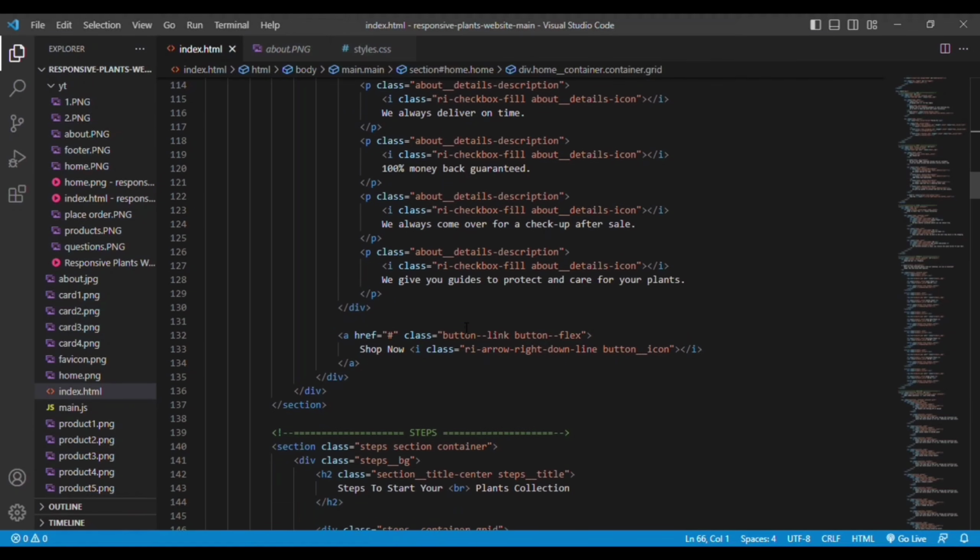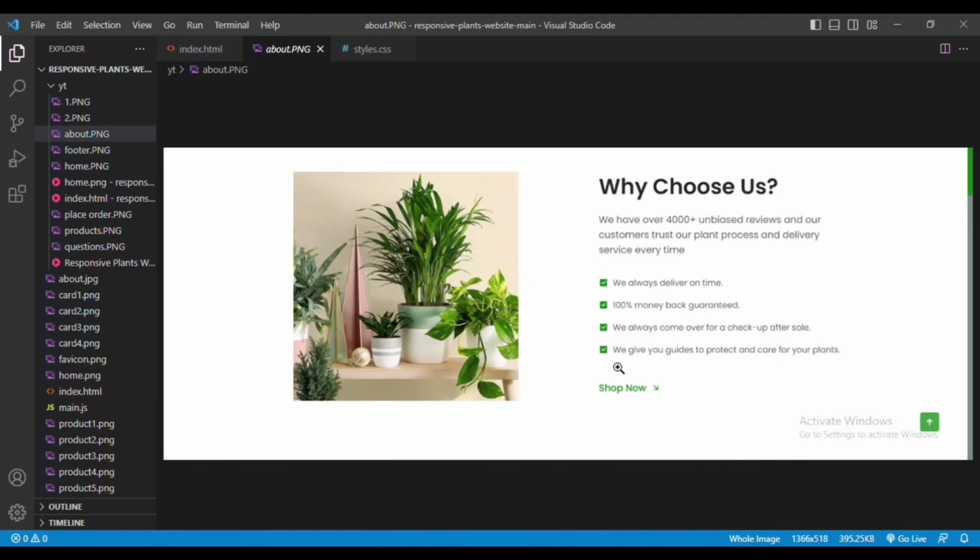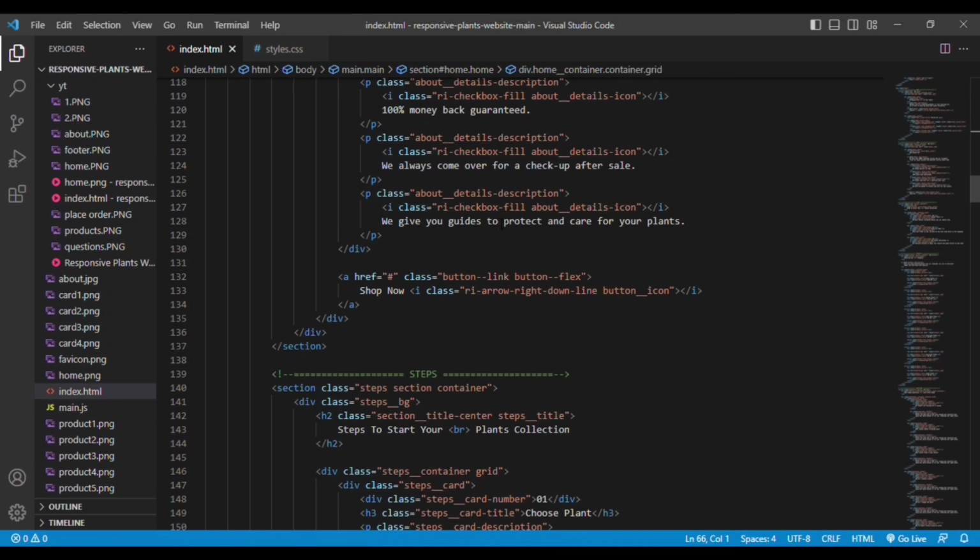Then we have an anchor tag for shop now with the RI arrow right down line, which is actually here. You can see after shop now we can see a small arrow, which is the remix icon. We integrated it using the I tag here, and we called it using class, adding the class name.